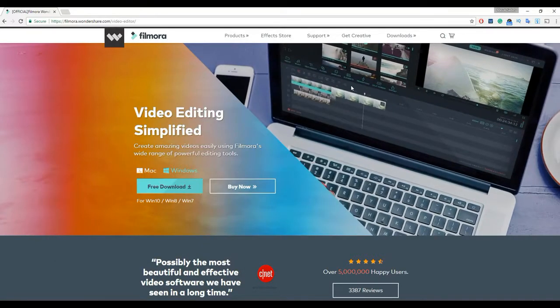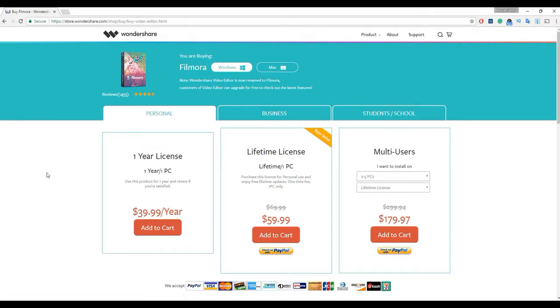Alright. If you want to purchase this software, then simply click on Buy Now. They have two different packages. To get 1 year license for one PC, you need $39.99. To buy lifetime license of Filmora software, for one PC, you need $59.99. Also, they have multi-users package. If you have multiple PCs and want to install Filmora software on those computers, then choose number of PCs from this drop-down and purchase license for them.